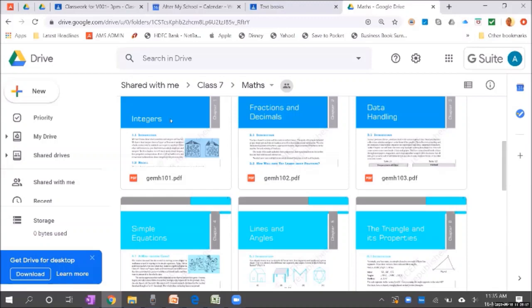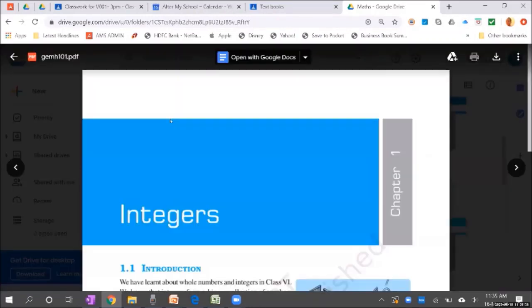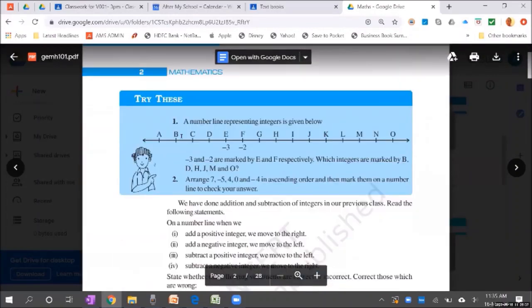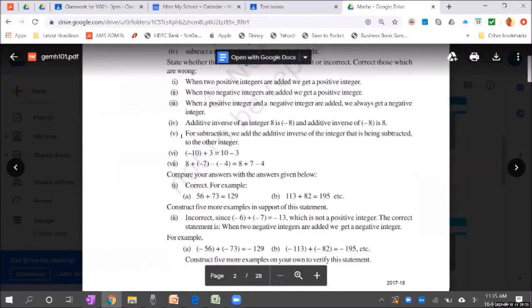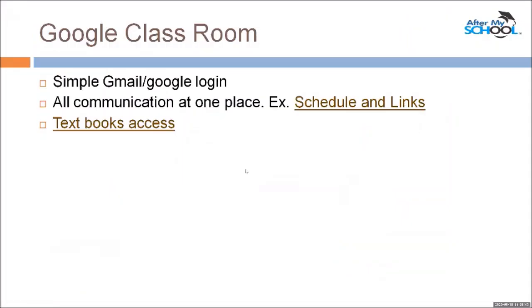So all textbooks will be made available, whichever are available. Both the boards, CBSE and SSC, are available for quite some time. So for any chapter the child wants to refer to in the textbook and study, he can access it this way in the Google Classroom environment. So textbook access is another important thing which can be made easily available. Everything will be available inside this app.